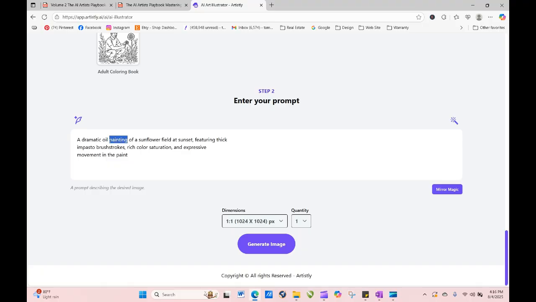It's going to be in the style of an oil painting. Okay, so we're going to differentiate. We don't want a painting, we just want it in the style of an oil painting. Then we're going to add that we want a trailing bouquet. And instead of a field, we just want featuring sunflowers.